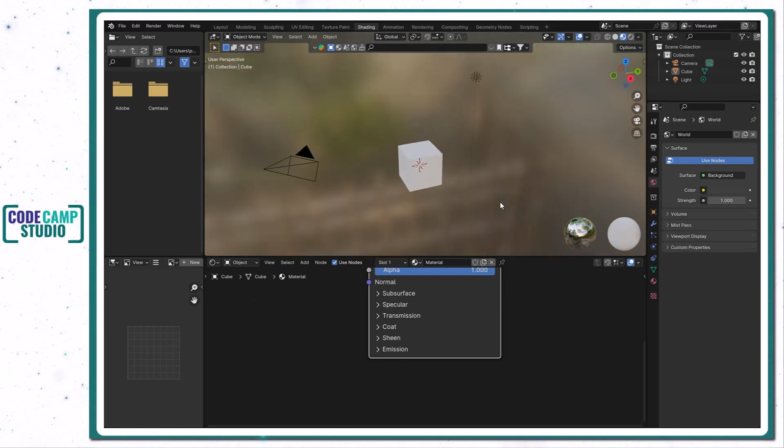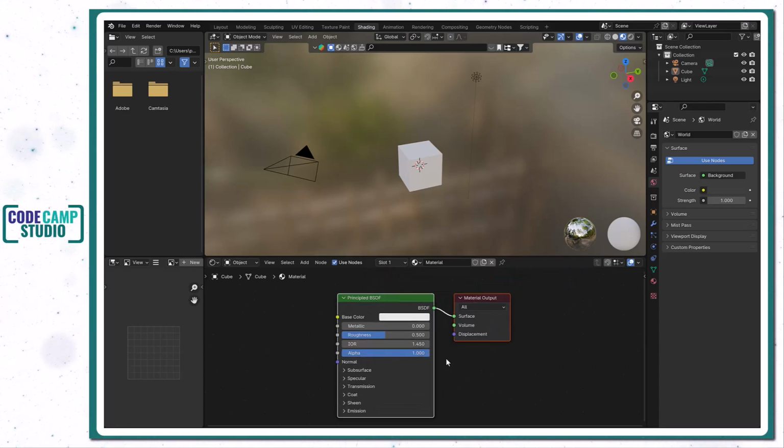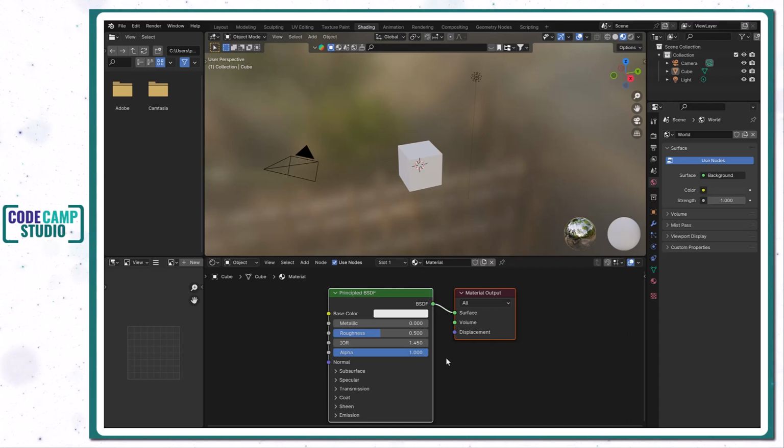In the Shading Workspace, the viewport typically defaults to Material Preview mode, which displays a basic environment to showcase your materials. The Shader Editor is a node-based editor where you create and edit the materials for your objects. You'll often start with the basic Principled BSDF and the Material Output node set up to create materials for your objects.